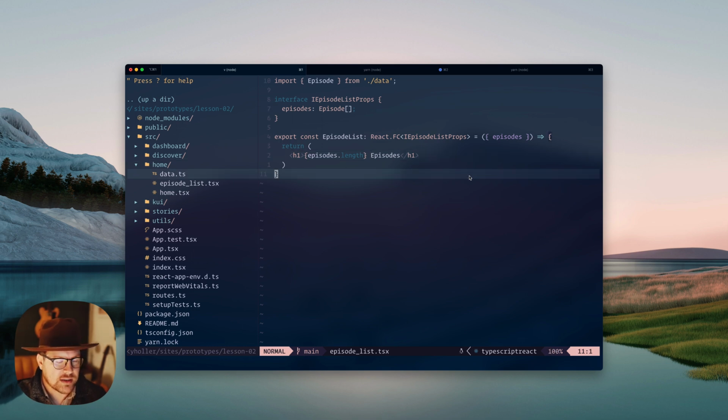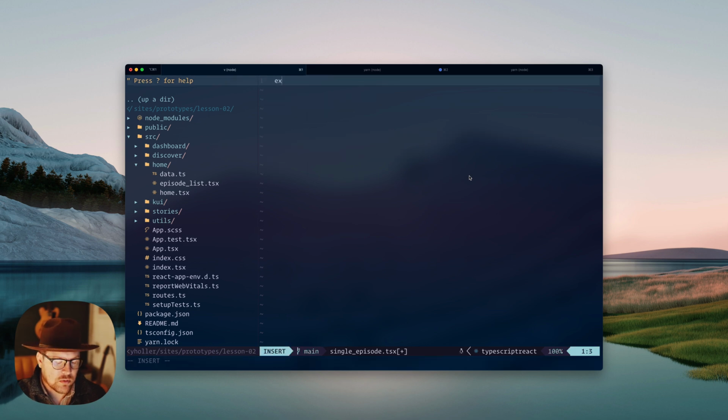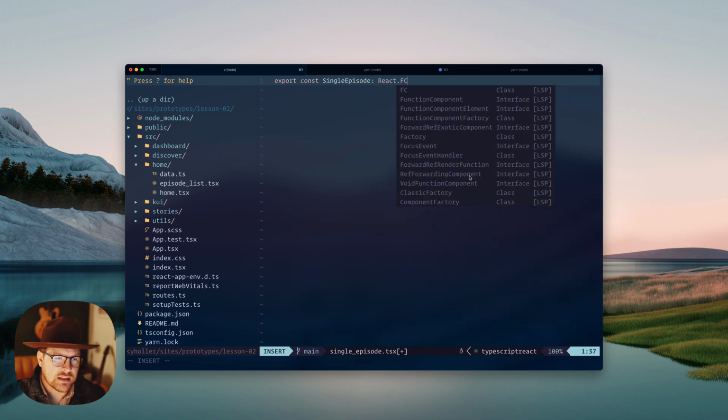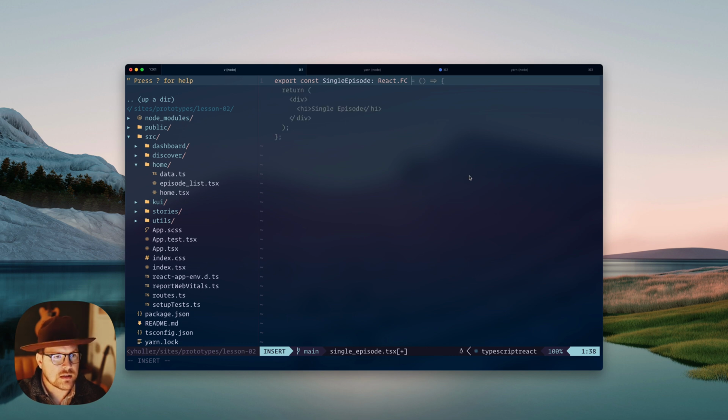So in our project, in our editor, we're going to create a new file in source home. We're going to call this single episode.tsx, and we're going to export a const called SingleEpisode, React.FC. That right there is a good place to start. So we'll just return a single div with an h1 that says single episode. We'll save that. And then we're going to go import this component into our episode list.